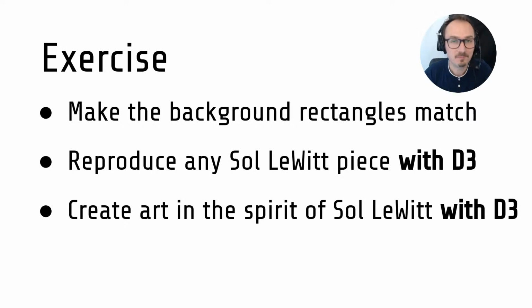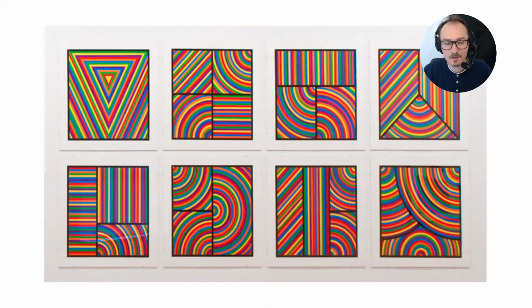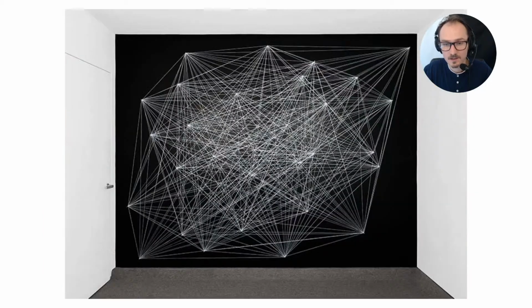Alternatively, I would encourage you to use D3 to try to reproduce any other Sol LeWitt piece, because now that we have this new tool in our toolbox of the D3 data join, it'll become a lot easier to reproduce these Sol LeWitt pieces. Or create art, just generative art in the spirit of Sol LeWitt. And just as a reminder, here are some other Sol LeWitt pieces that you could do with the tools that we have now, the SVG mask and the paths. This one, for example, could be done with nested for loops and math.random to produce the points.